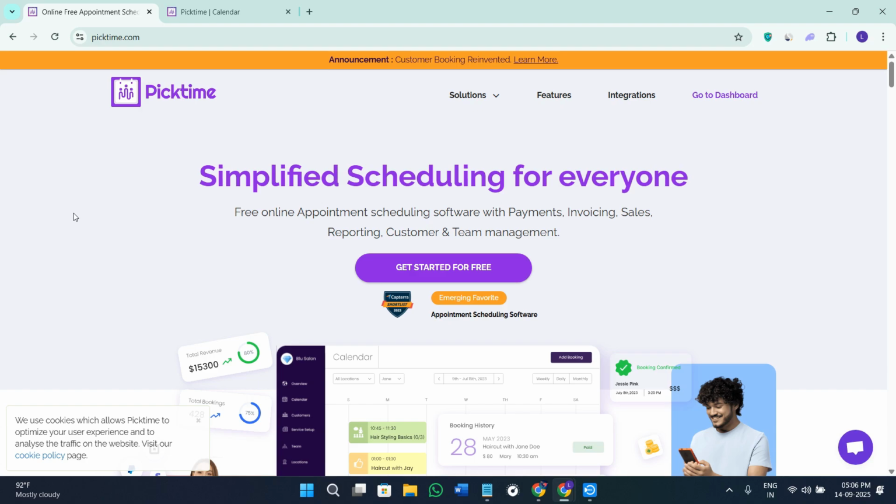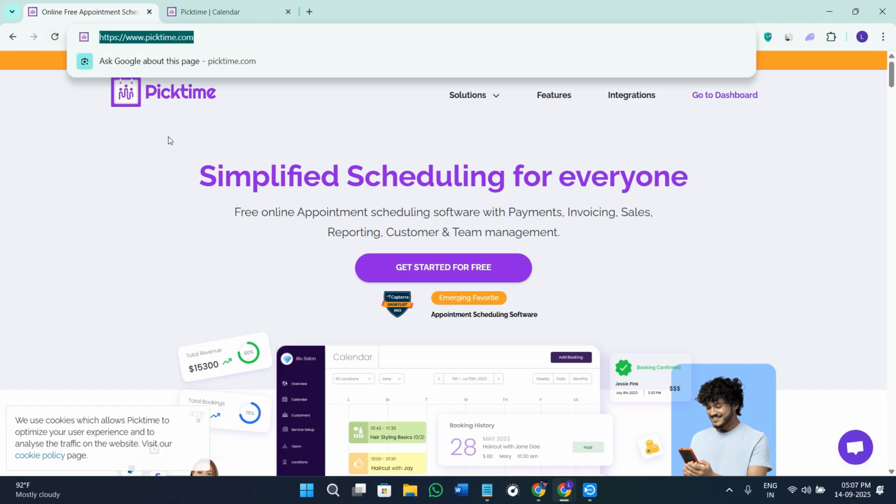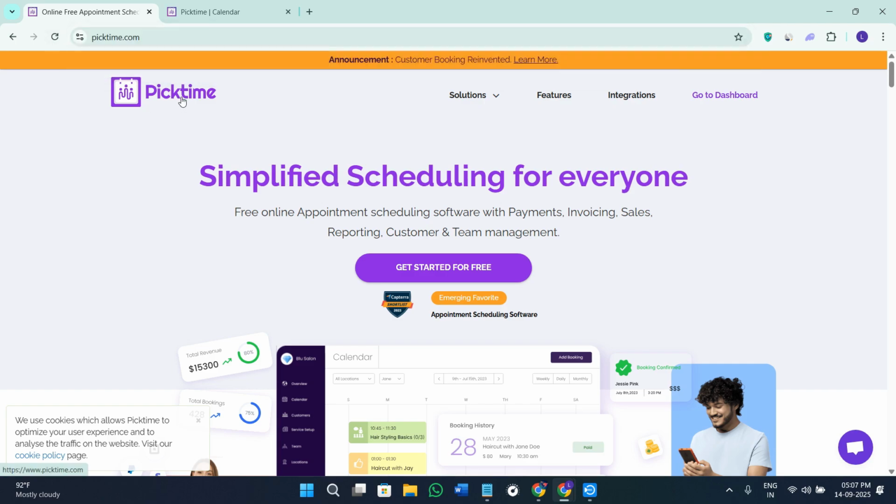So without further delay, let's get straight into it. First of all, when you click on the link that is given in the description, you will land here on the official website of Picktime.